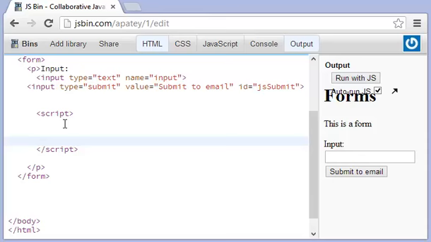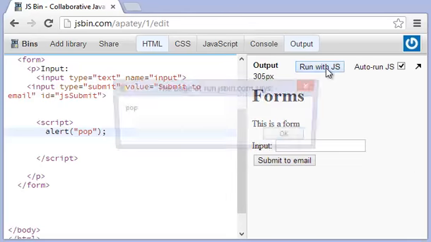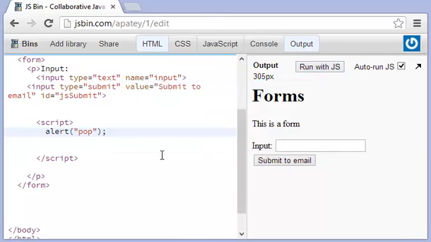Okay, so the one thing that you can do is that in this JavaScript you can call this button here, but I'm just going to show you a couple of things. So I'm going to call this alert, and I'm just going to say pop. Now this is your simple JavaScript. If you go ahead and push run with JS, you'll see that it comes up with a simple pop here. Now this script tag is a mini area where you can put in JavaScript, and it actually is kind of cool.